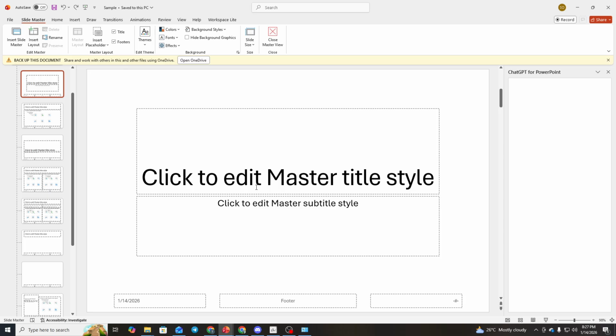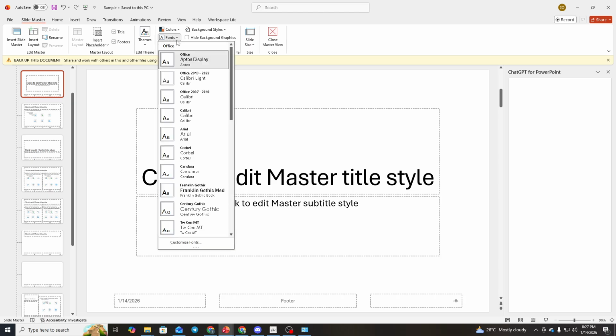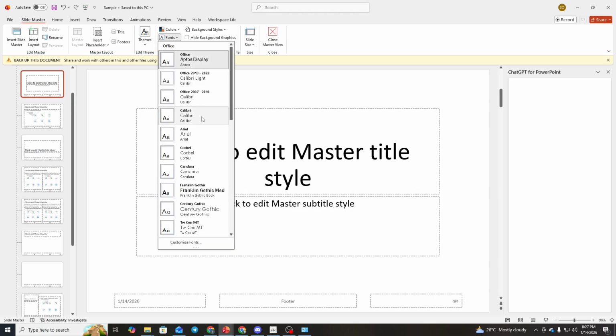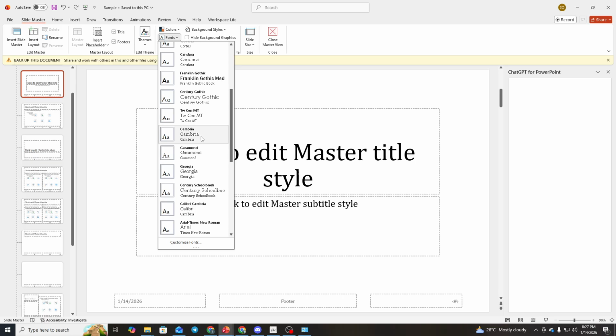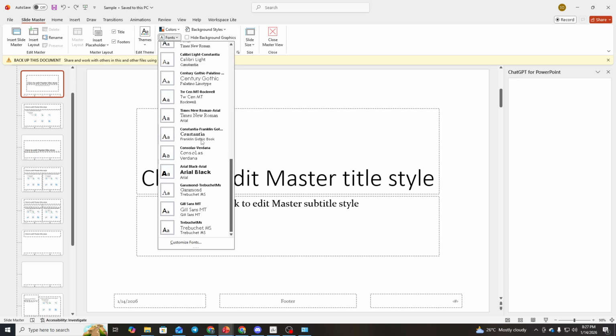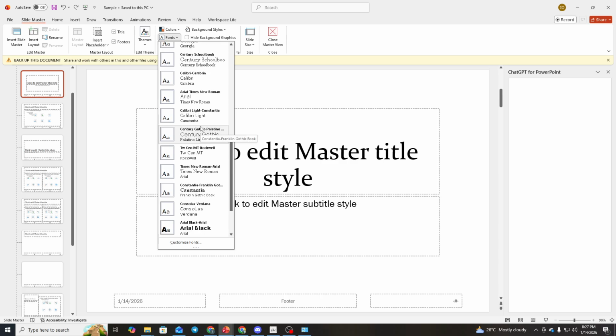across the entire presentation. In Slide Master View, look for the font drop-down in the ribbon, click it to open the list of fonts installed on your computer. Scroll through and pick the typeface that matches your style and needs. You might prefer a classic serif like Times New Roman for a formal tone, or a clean sans serif like Calibri for a modern minimal look.